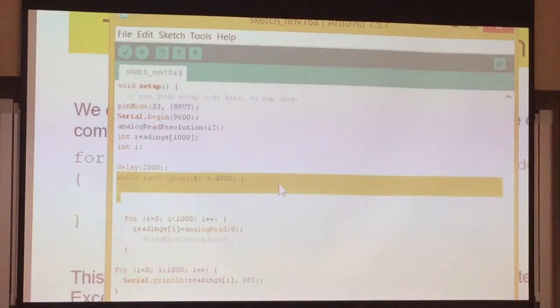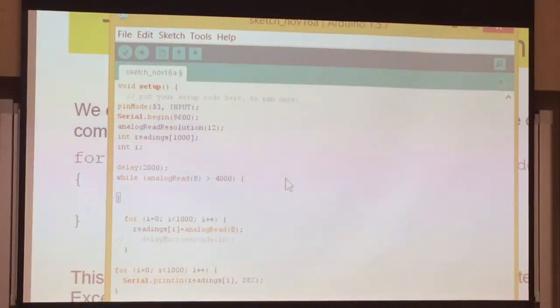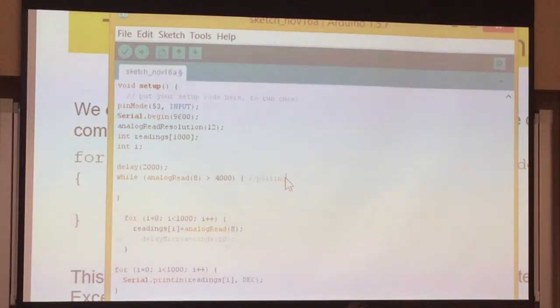This is similar to what you have seen in the lab. What do we call this one? Oh, we call it polling, correct? So basically, for this case, we are waiting for the push button to be pressed.